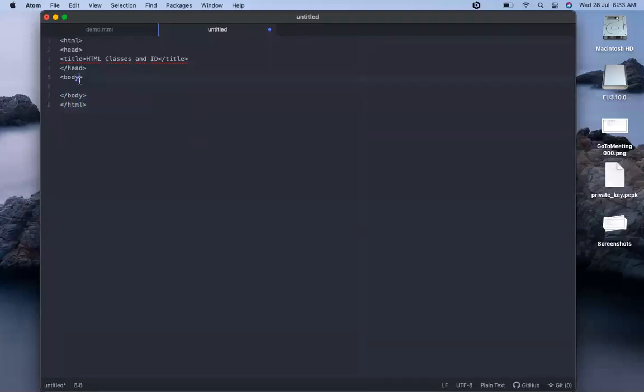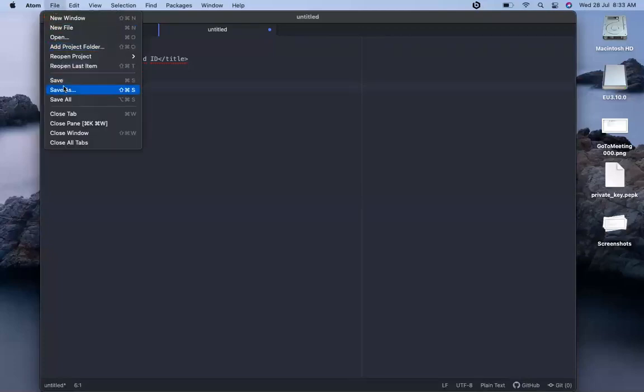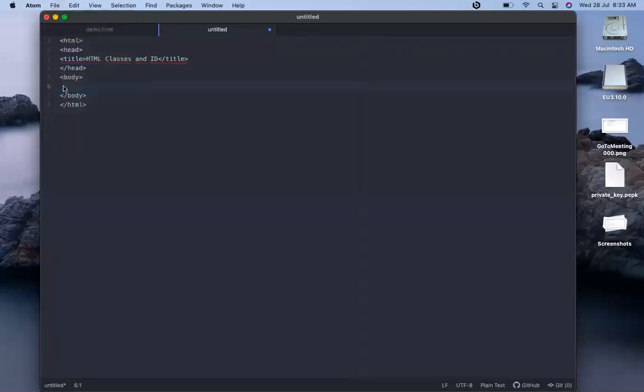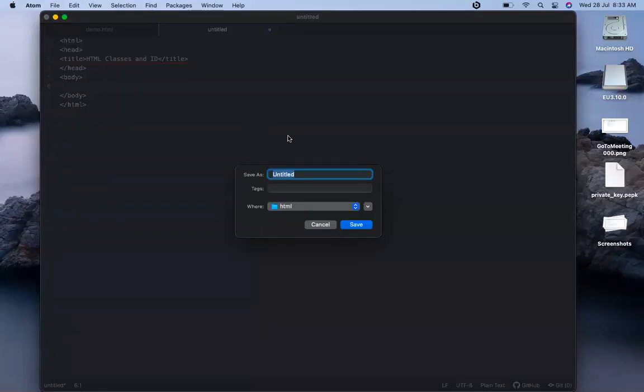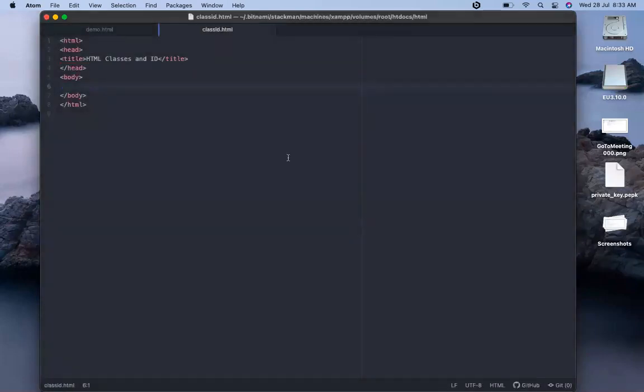Now basically, yeah, so here the HTML format is done. Now let me save this so that we can work on the code part. I will save it as class id.html. Okay, save. Now the code is visible, the commands.